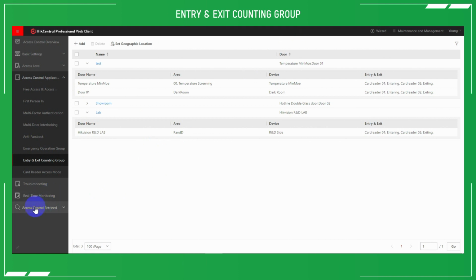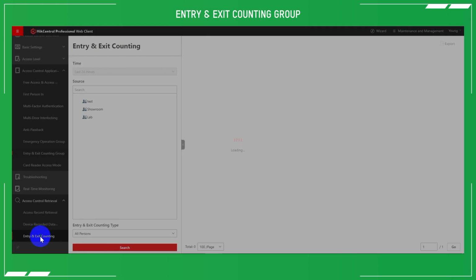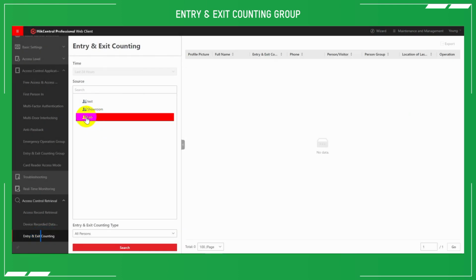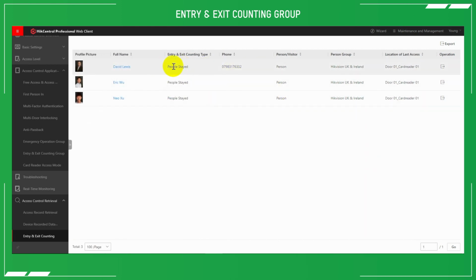Into the access control retrieval section, and we've got entry and exit counting. So as we can see, nobody's been in and out of there in the last 24 hours. And if we check on the people stayed, we can see who is still in there at that particular time. Employee stayed. So a real quick way of being able to see who is still in at that time.